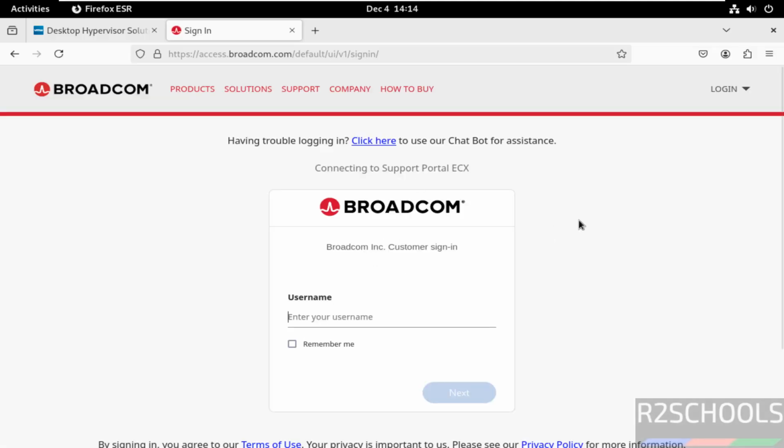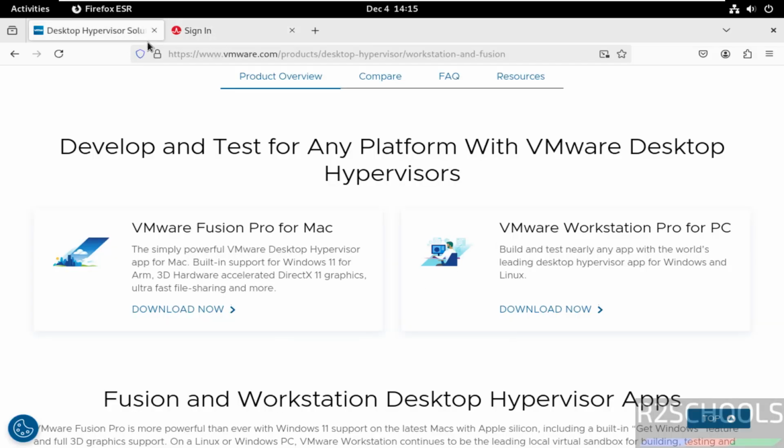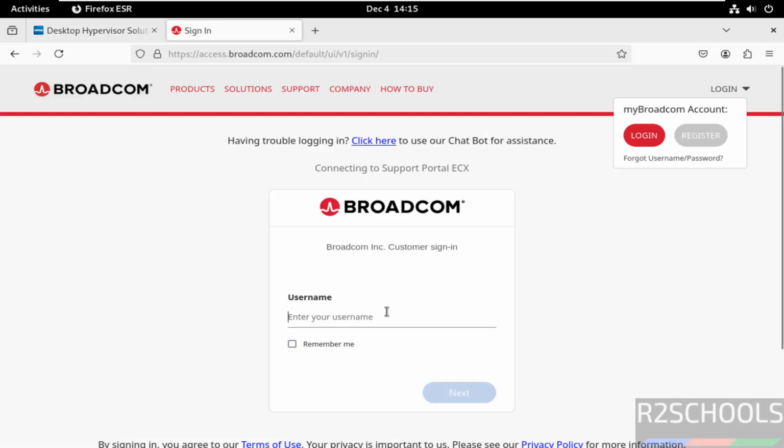Now it will ask us to register, or if you are already registered you have to provide your email. See, now it is asking us to register. If you don't have a login, click on this login button, then click on register. Then you have to fill in all the details. Once you register, then again click on here. Then click on download. Then you will get this page. Then provide, I have already registered, so provide the username.